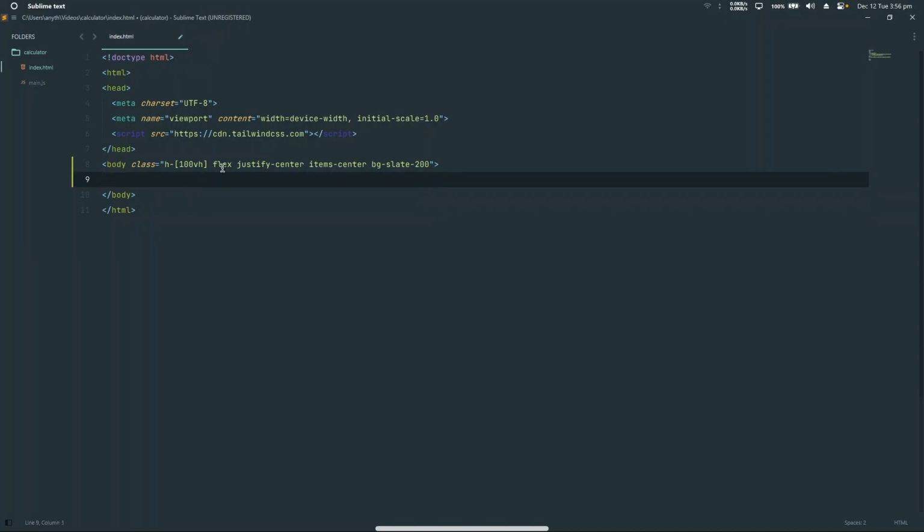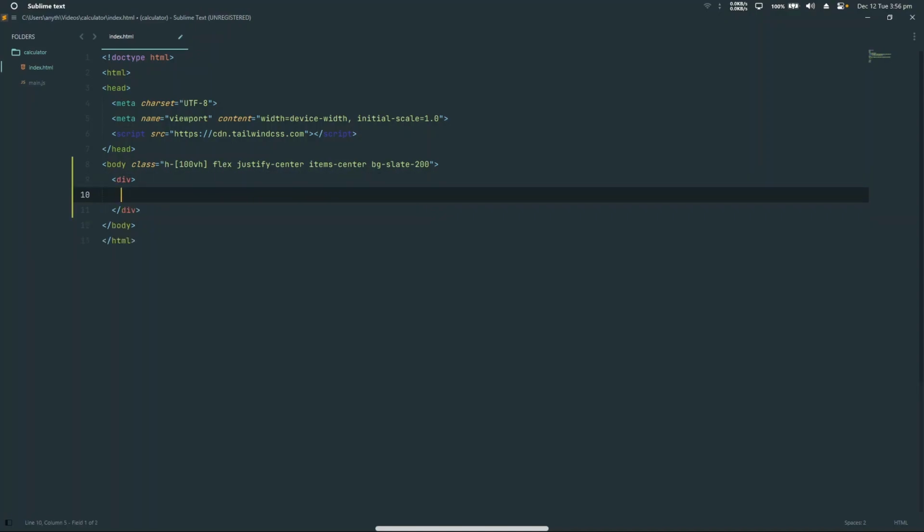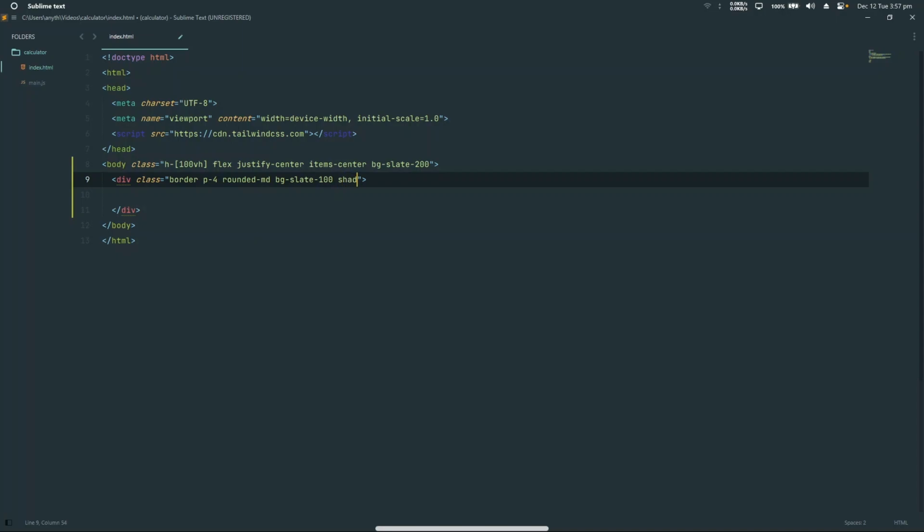Okay. Now we'll make a div, and in this div we'll give it a class of border, padding of 4, rounded medium, background of slate 100, and shadow medium. Okay, save that and let it refresh.